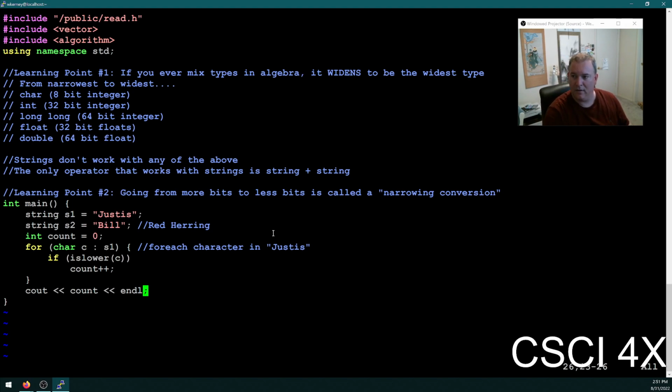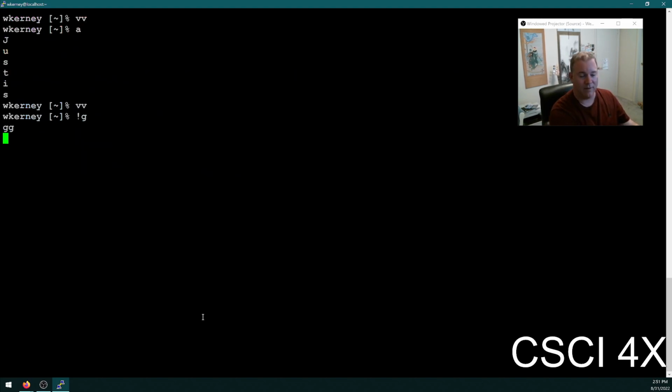5. Yeah. So the is lower function, everyone, takes a character as a parameter. It doesn't take a string. It only takes a single character, and returns true if the thing is a lowercase letter, and returns false if it is not. Every time, this is going to loop 6 times. First time it's capital J, next time it's lowercase u, next time it's s. Each time that character is lowercase, it increases this value by 1. Then at the end, it prints the value out, and we will get 5.